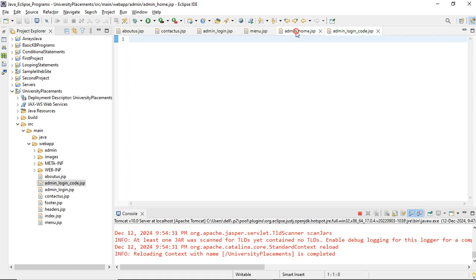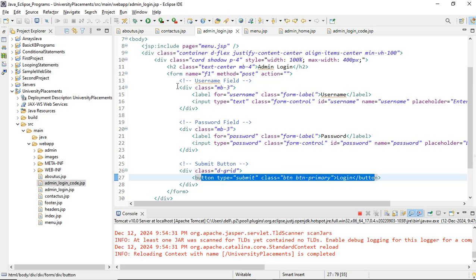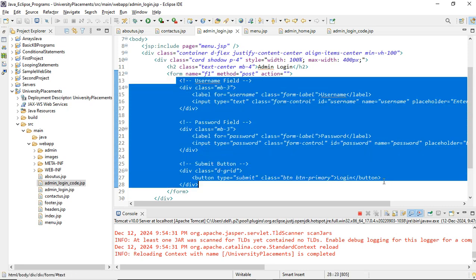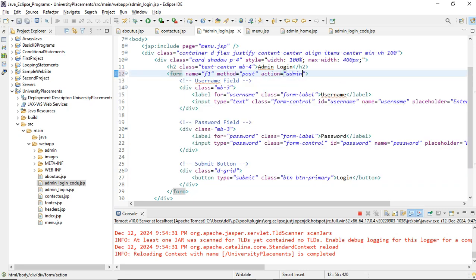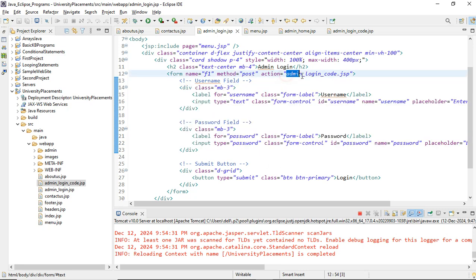So when you click on the submit button, this page data should reach the action we have to write, that is admin_login_code.jsp. Whatever username and password you give will reach this particular page. This is what you have to remember.